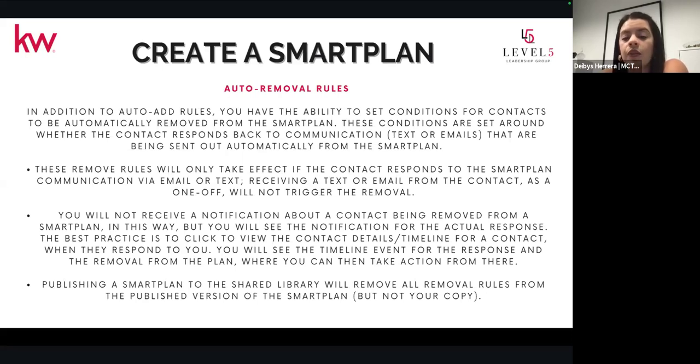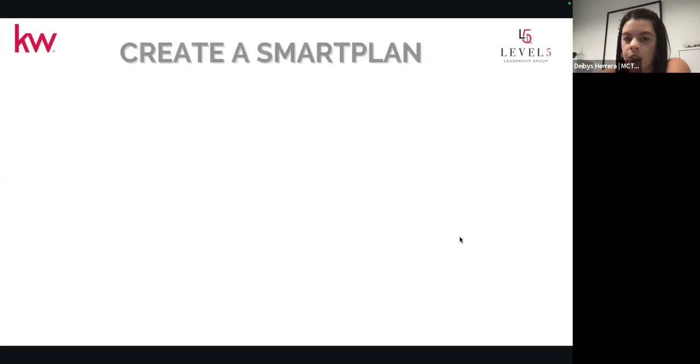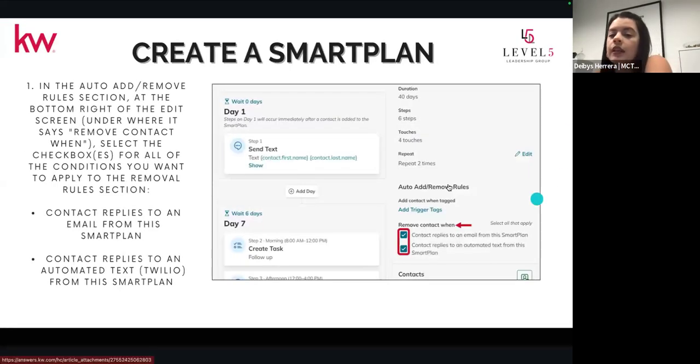You will not receive a notification about a contact being removed from a smart plan in this way, but you will see the notification for the actual response. The best practice is to click to view the contact details in the timeline for a contact when they respond to you. You will see the timeline event for the response and the removal from the plan, where you can then take action from there. Publishing a smart plan to the shared library will remove all removal rules from the published version, which we'll talk about that later. And so again, that lives right under the add trigger tags.